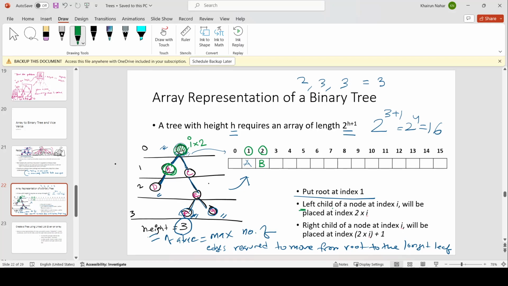It is written here: left child of a node at index I will be placed at index 2 times I. And the right child of a node at index I will be placed at index 2 times I plus 1. That means C will be placed at A's index 1 times 2, plus 1, which is 3 in this case. So C will be placed inside index number 3.